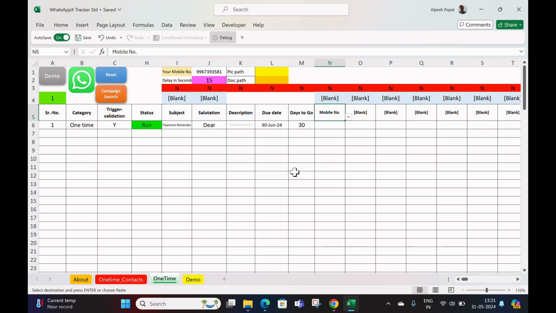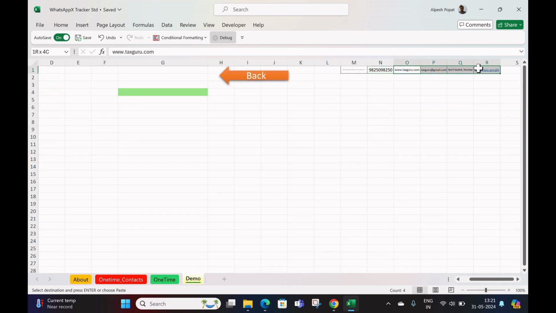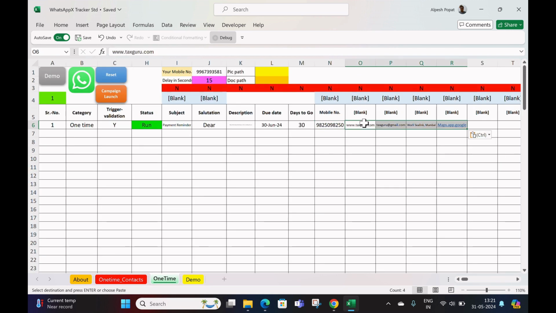I will start with my mobile number first. I will mention it here, so I have selected the mobile number as an option in the heading. My mobile number is 98250982250, which I have copied and pasted here. The next is the website address and other data. I have all this data available with me, so I will copy. So here is the website. I have selected that option.